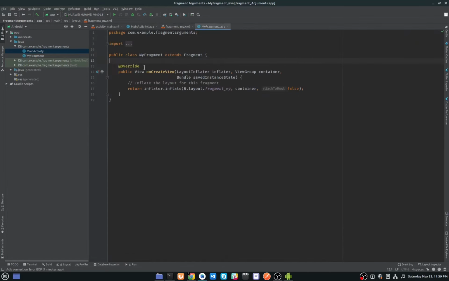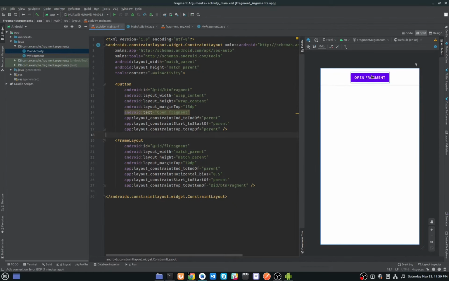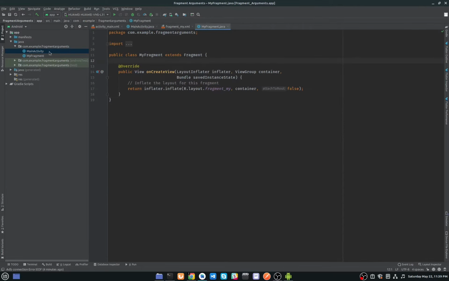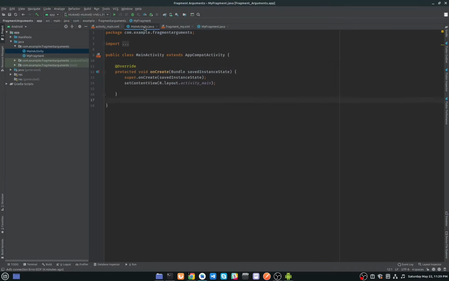Okay, so this is my fragment Java class and this is my main activity. I have a button here on which we will click and we will open a fragment below here. Below I have a frame layout for my fragment, so I will add my fragment here on the button click. If you don't know how to create a fragment, you can watch my previous video on implementing fragments in Android. So let's move ahead.